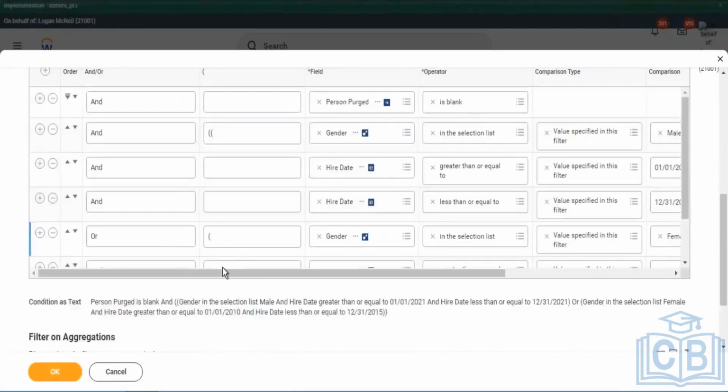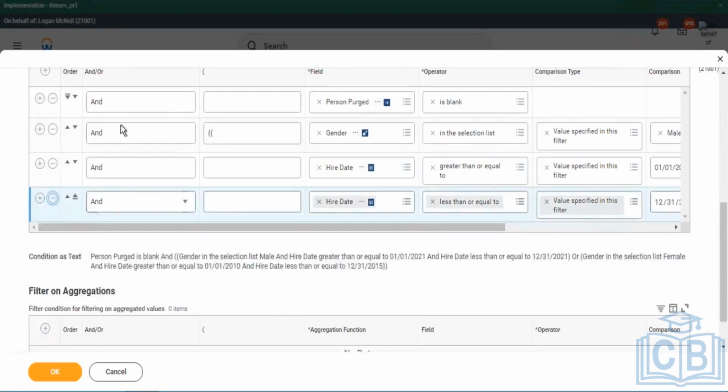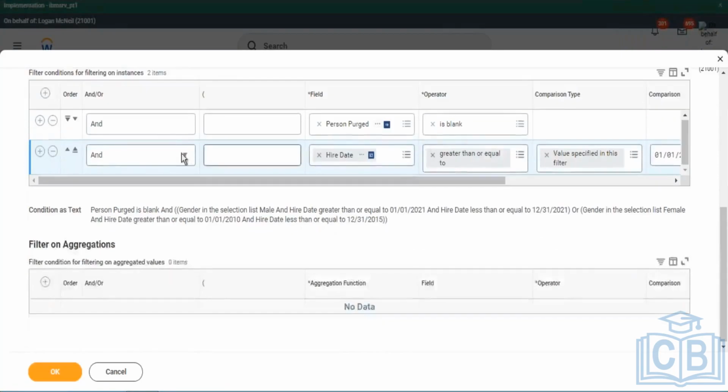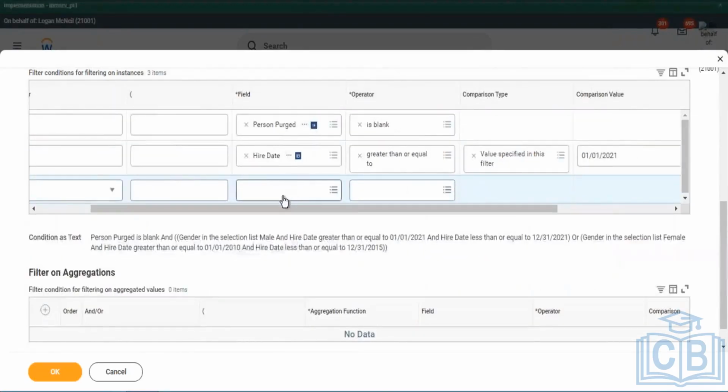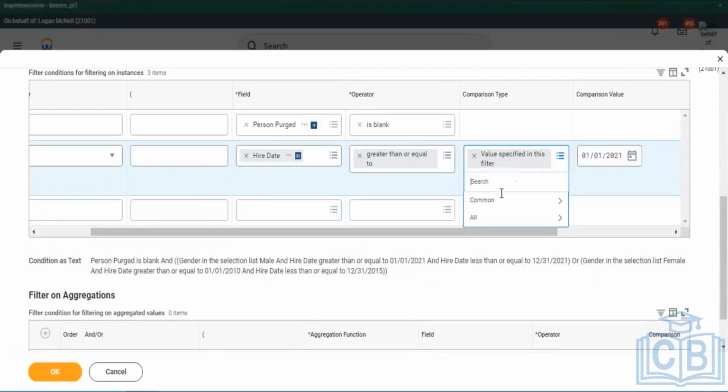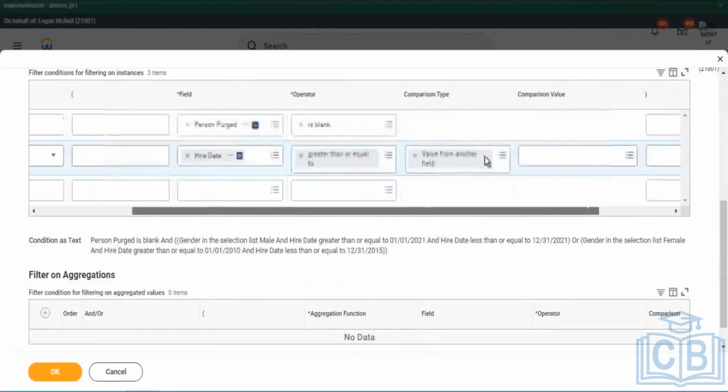Now there's another comparison type as well, which is value from another field. I'm removing all of this. Instead of using value specified in this filter, if I go in here under comparison type and click on common, there is another option called value from another field. Now the moment I select value from another field, my comparison value is no longer an option to enter a date. Basically, what I'm saying is compare this field with another field of the same type.